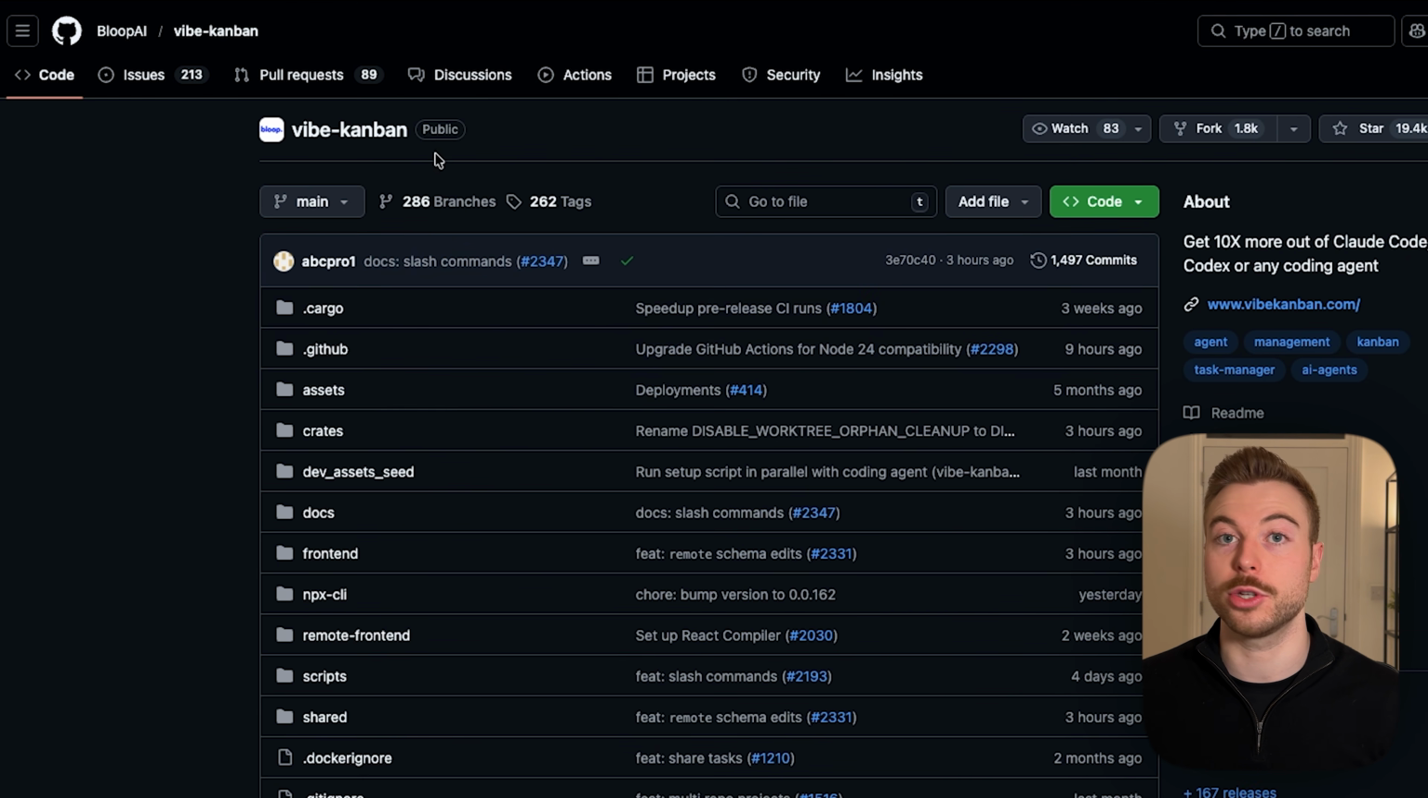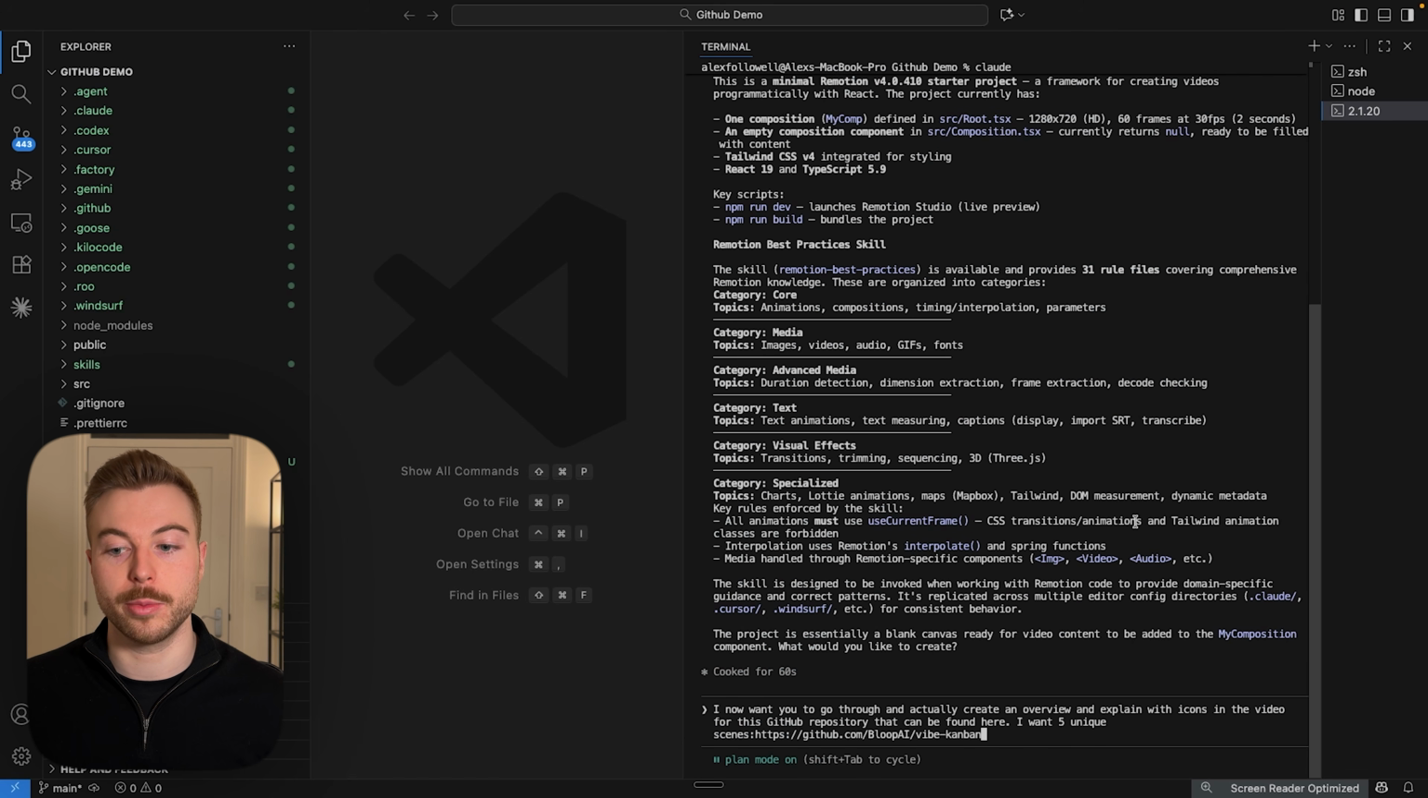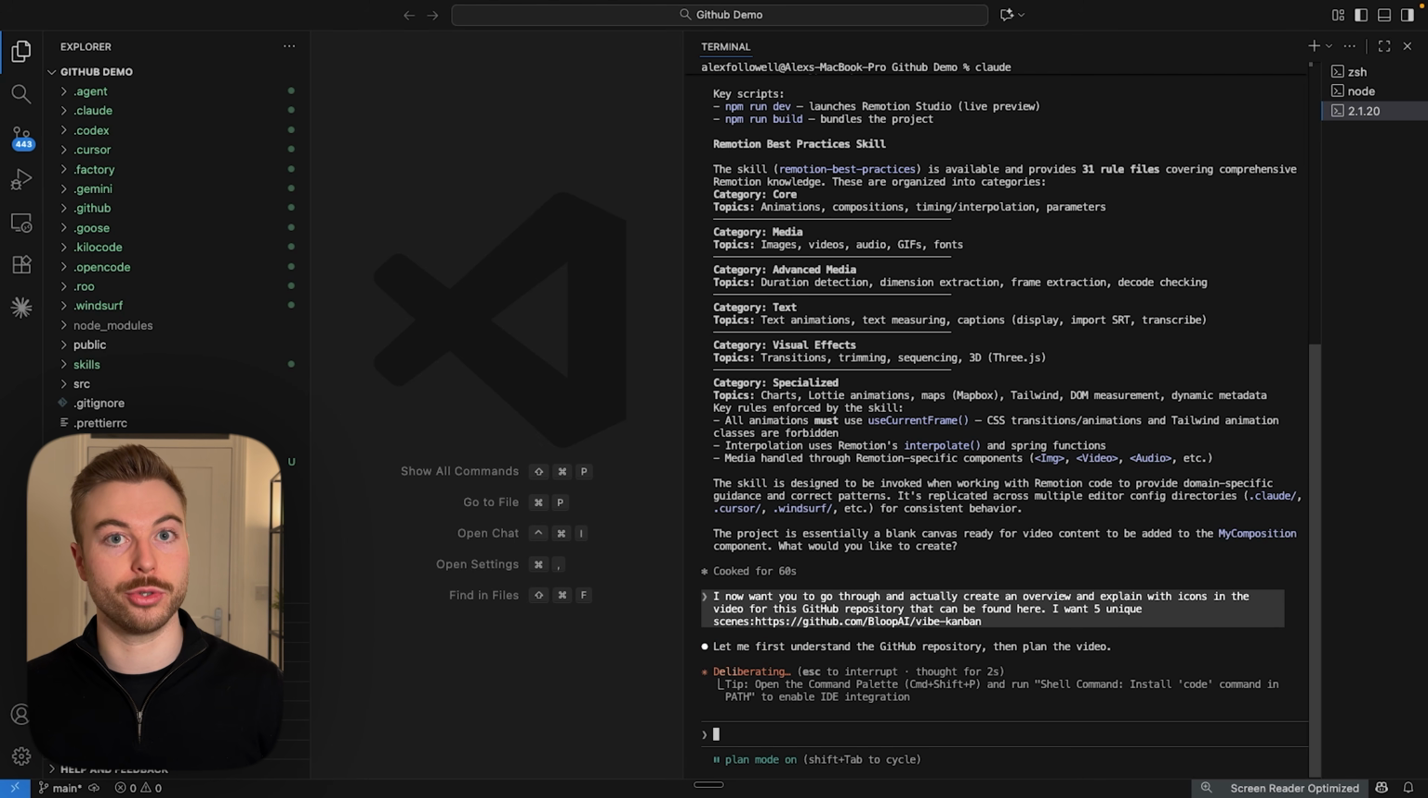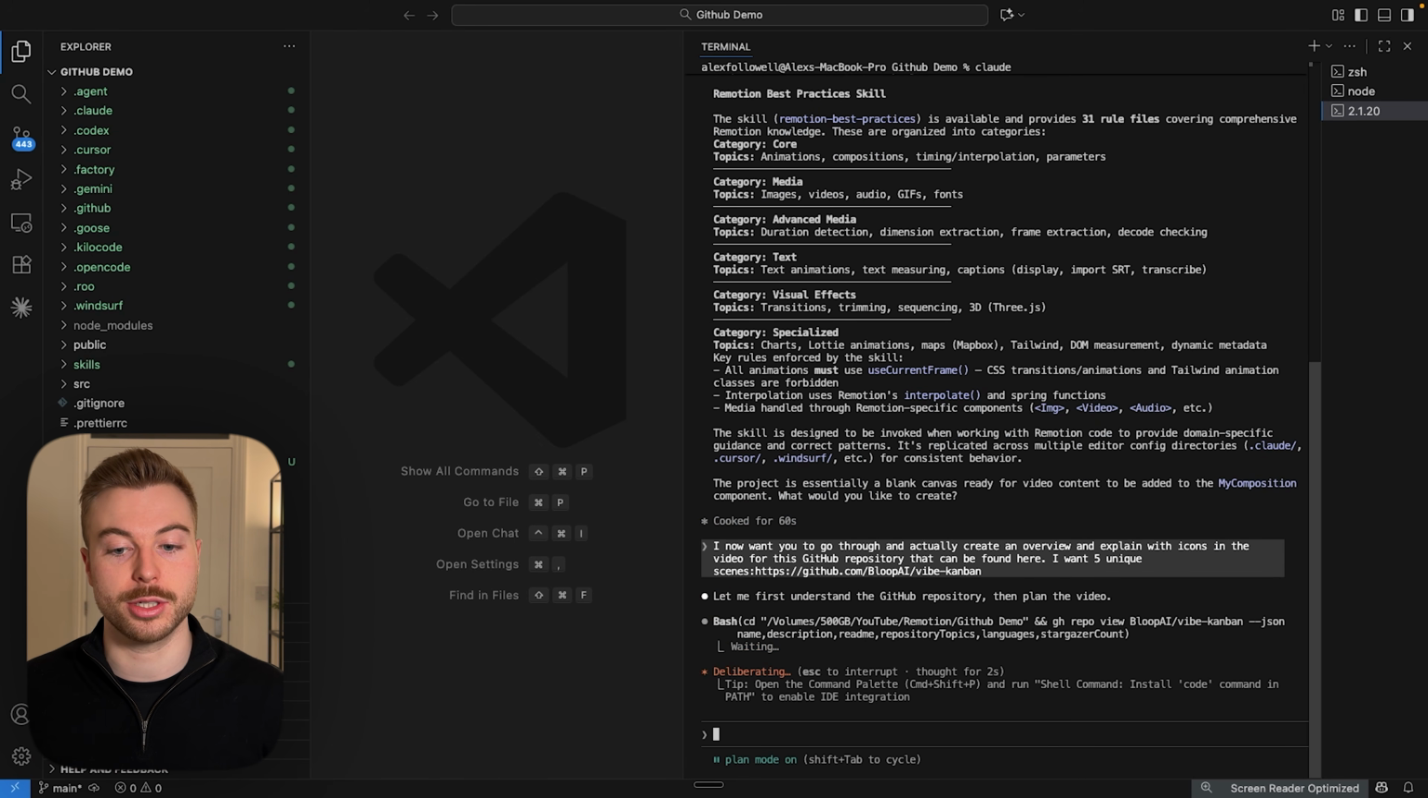So because Claude Code has got access to the internet, we're going to copy the URL, come across and just paste it into here. Then we'll be able to send it off to make sure that it goes through and actually references the Remotion video instructions, the best practices, before we let it go through and actually create the video.